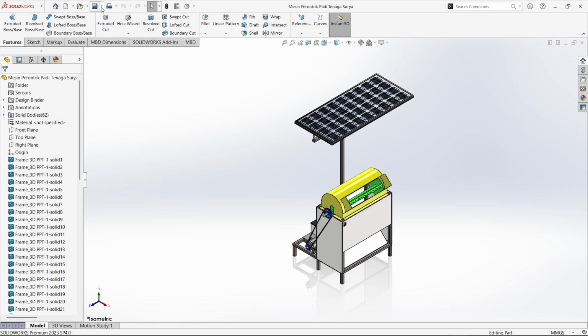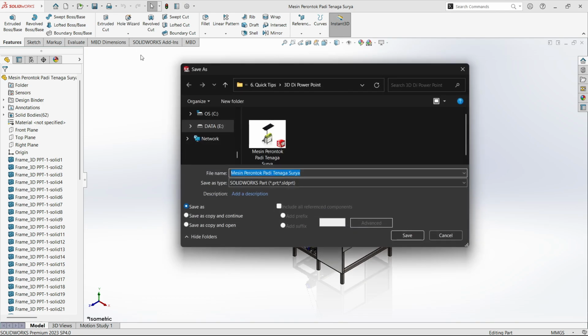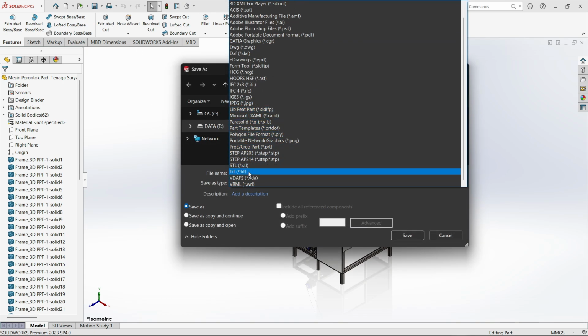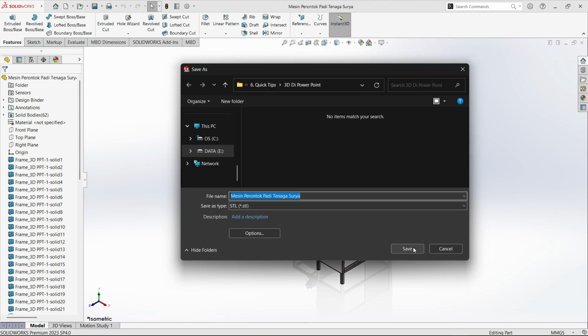Like this. Go to Save As, change to STL file, click Save.